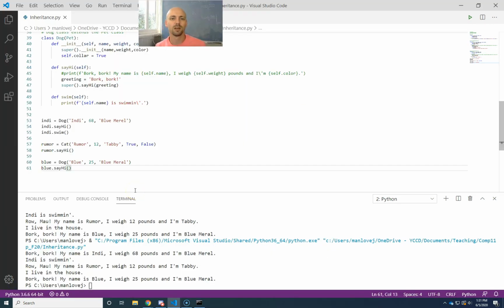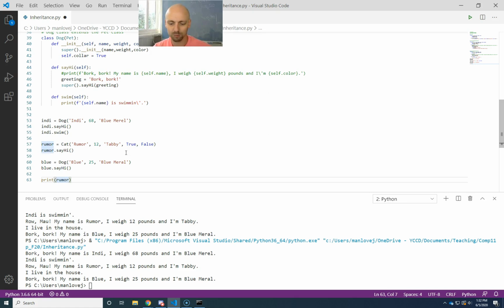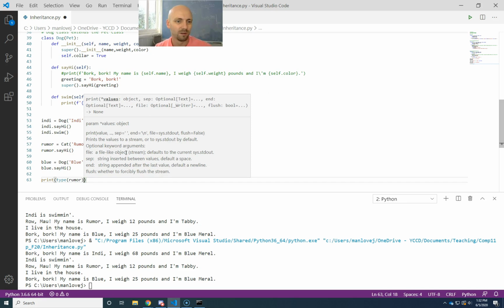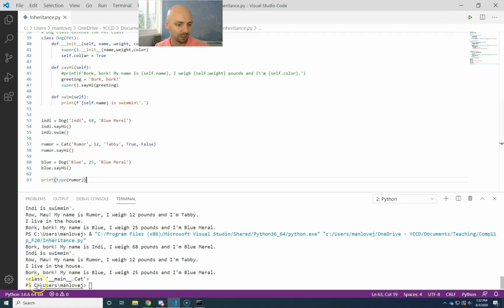Okay, and one last thing here. This is where the difference between isinstance and type comes in. So let me just print out the type of rumor. Right, so rumor is a cat. So I'm expecting that when I print type of rumor, I should get some kind of class main.Cat. Okay, great.